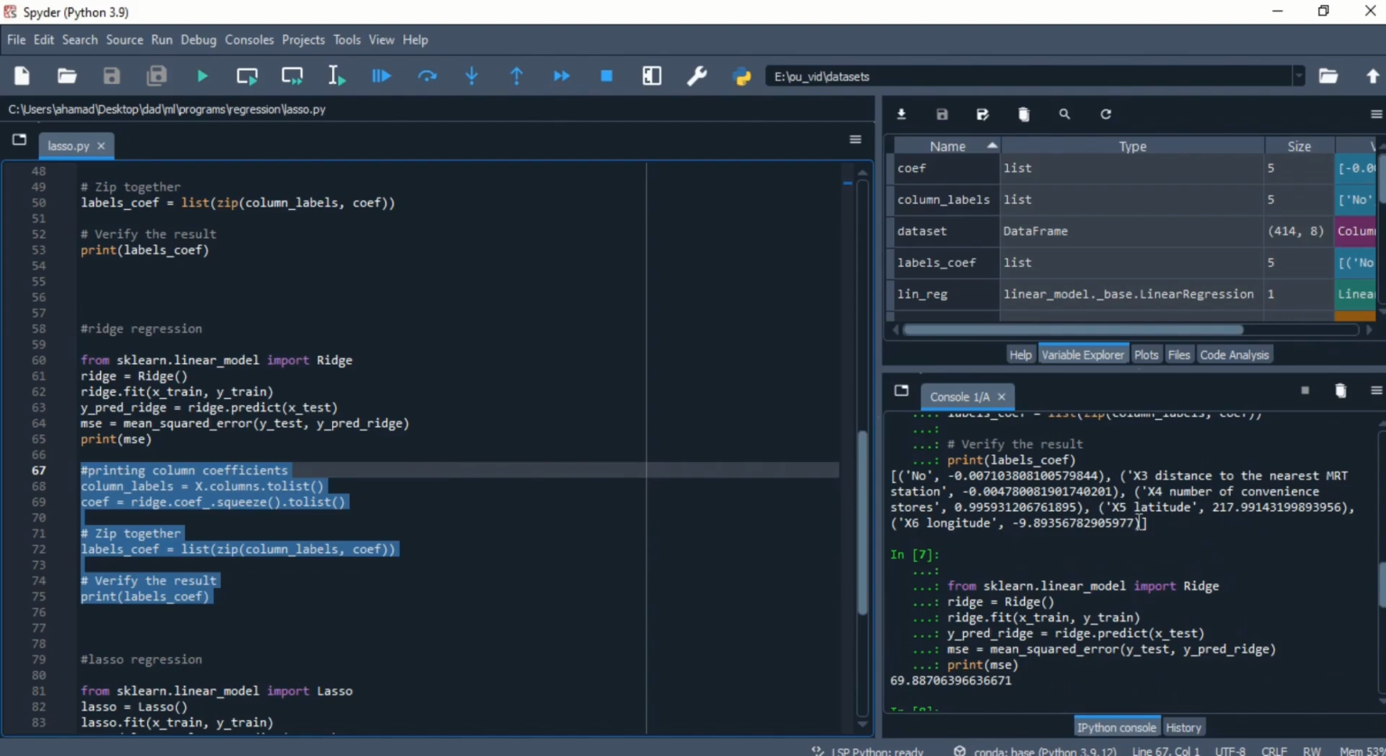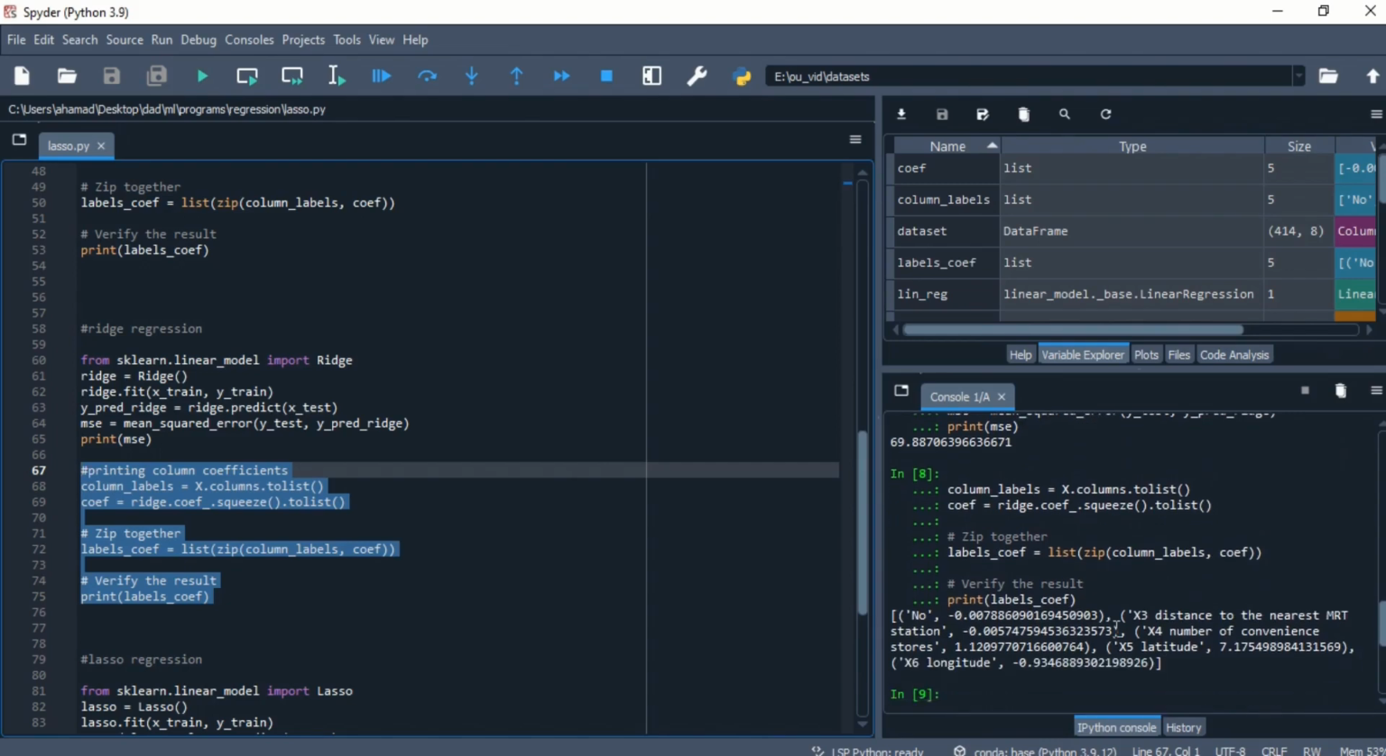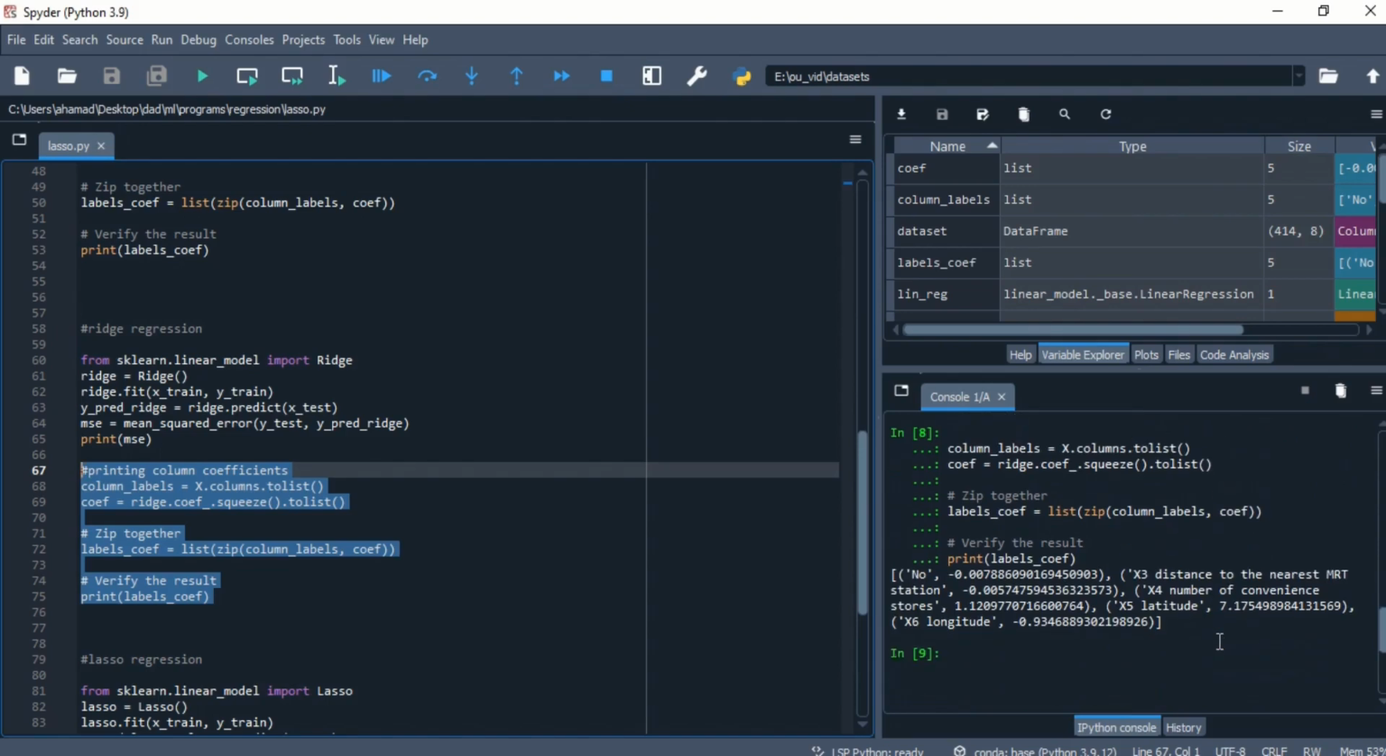See here, it has given the preference to latitude, as in linear regression, and here also it has given the same number. Here you can see what we discussed in the theoretical session, that the number of independent variables will remain the same. And moreover, see how much scaling down has happened, from 217 to 7 for the latitude.